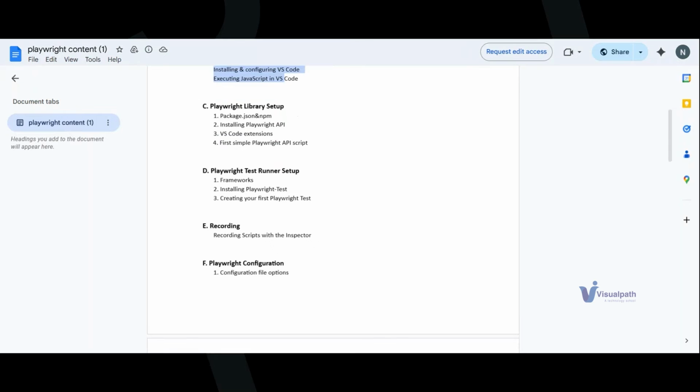Then Playwright library setup. So it's just installing Playwright through npm. Then I will give you some extensions for VS Code, which will help in increasing your productivity, which helps in debugging issues, right? And basically help you in writing good JS. So lint checks or code generators. Those things we will go over.